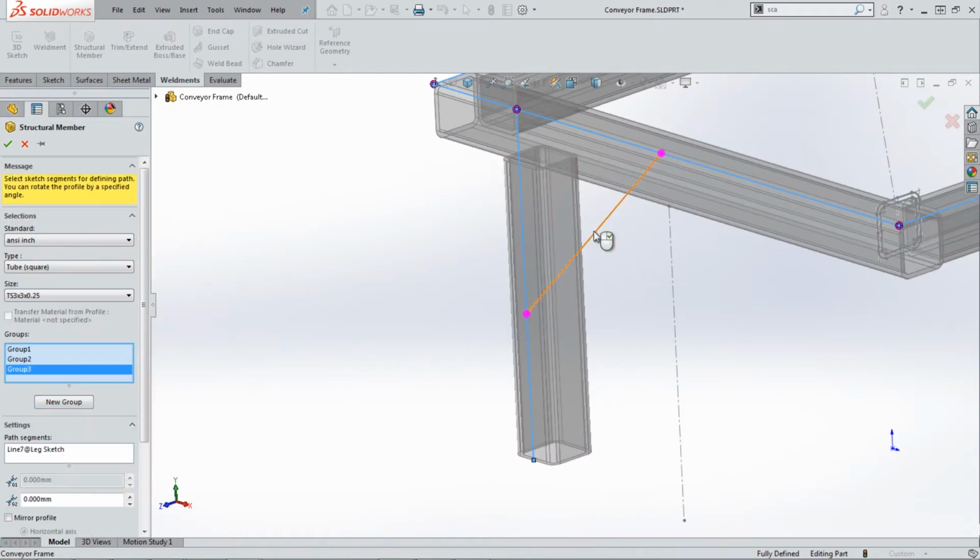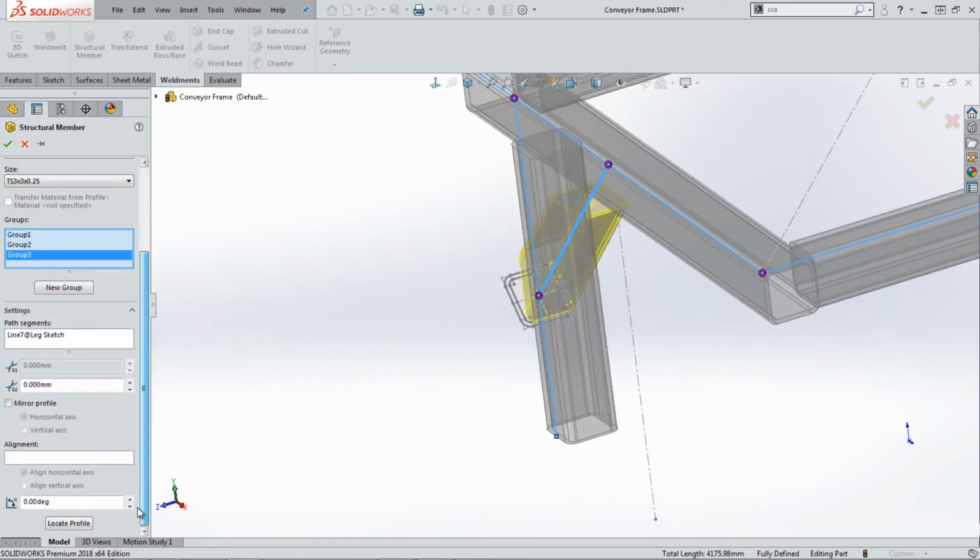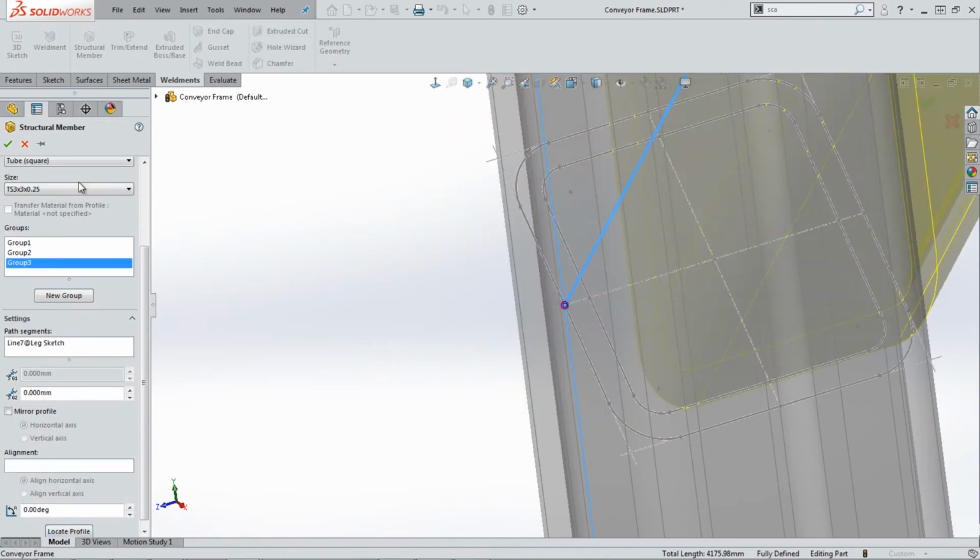No need to manually cut the ends of each beam with the other's profile in order to receive the correct length and end treatment.